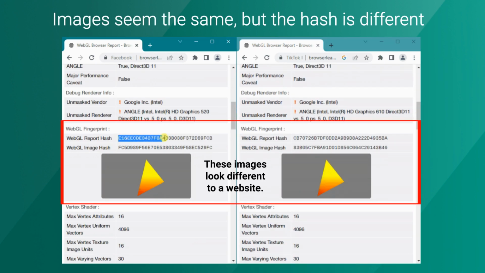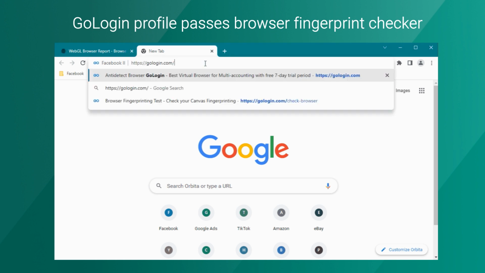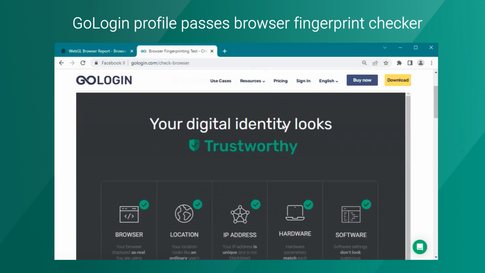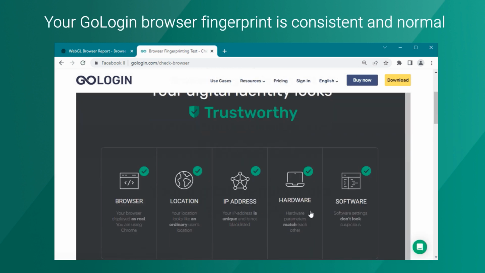So here's how the noise works. Using custom mathematical algorithms, Go Login adds noise to your WebGL and Canvas image code. The same web page image is made completely unique in every browser profile you run in Go Login. That's why website sees these profiles as regular users.